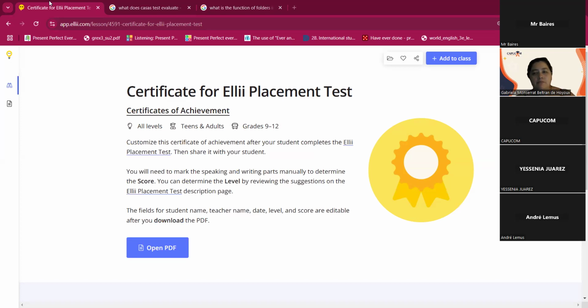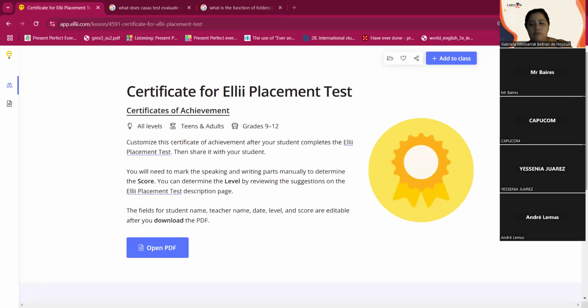Customize this certificate of achievement after your student completes the early placement test. Then share it with your student. You will need to mark the speaking and writing part manually to determine the score. You can determine the level by reviewing the suggestion on the early placement test description page. The fields for student name, teacher name, date, level, and score are editable after you download the PDF.